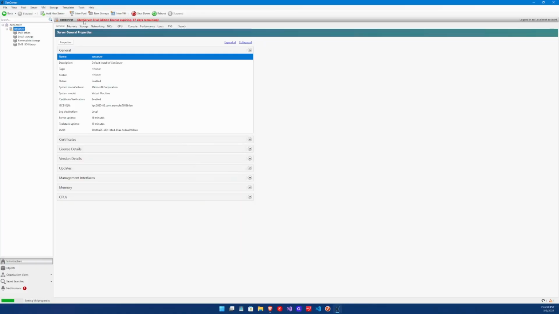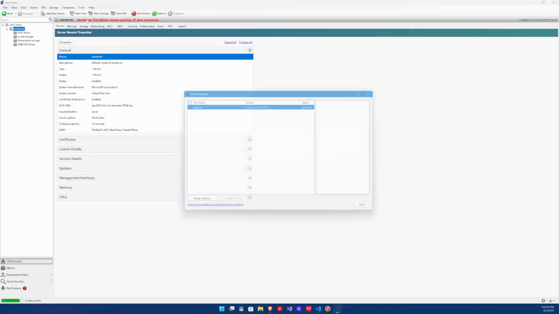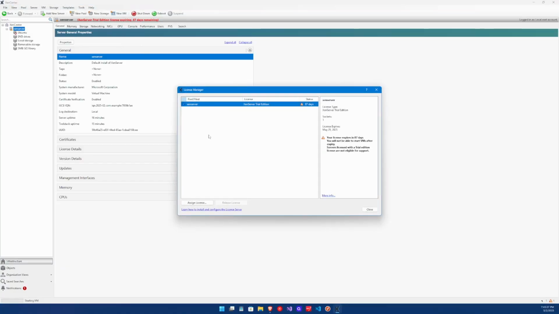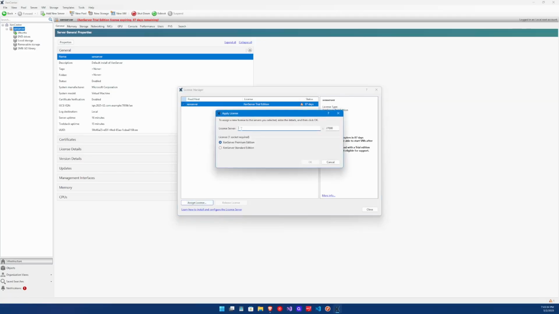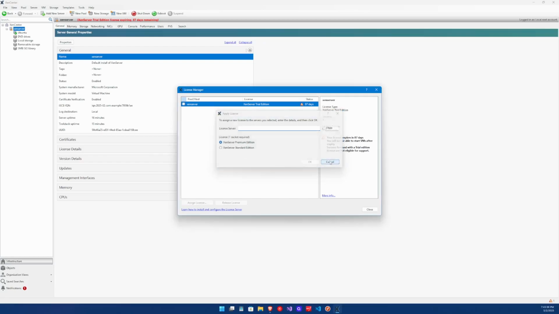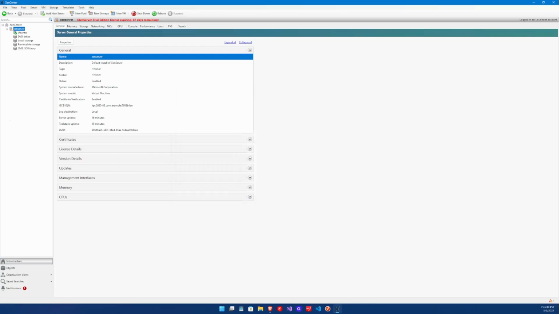While that spins up, you'll see right here we have the trial license. If you want to assign your license, you click on Tools, License Manager, select the server, assign license, the license server. Then it'll ask you to enter some details. You'll click OK, and it will assign that license to it.